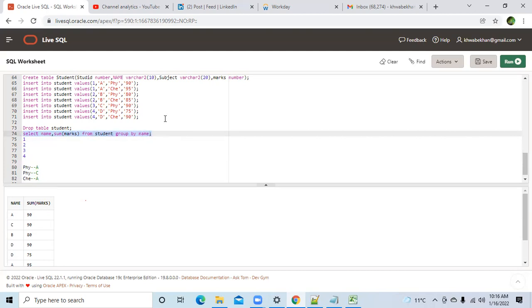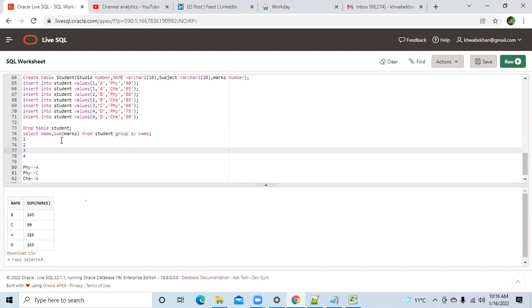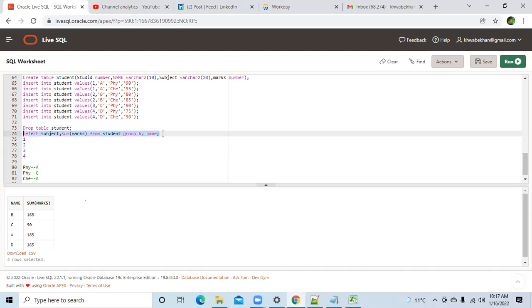First of all, tell me this. Name and marks I have shown you, and this was the output. Now I am modifying this question. I am writing subject here. If I run this, what will happen? Select subject, sum of marks, group by subject, not name. If you have used subject here, you must use subject here. Now is the syntax correct? Yes, correct. Let me run this.